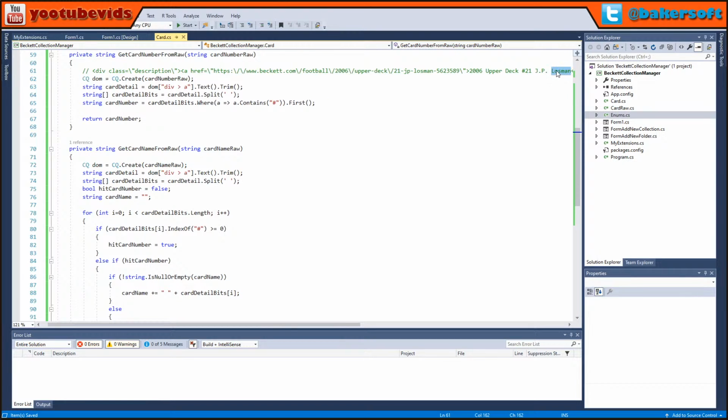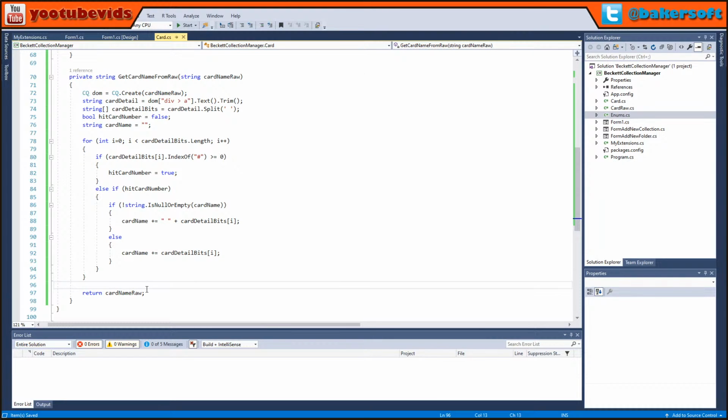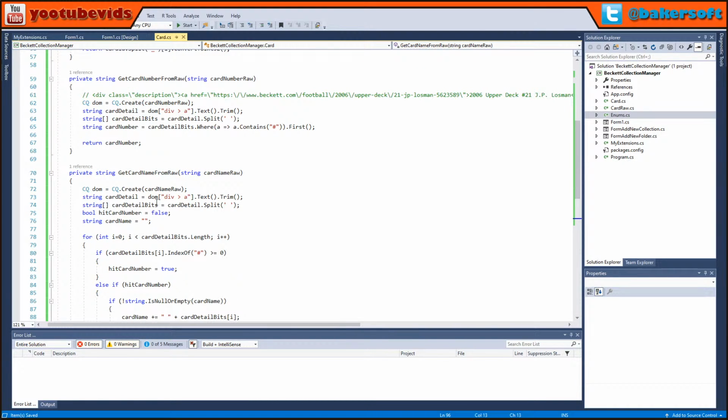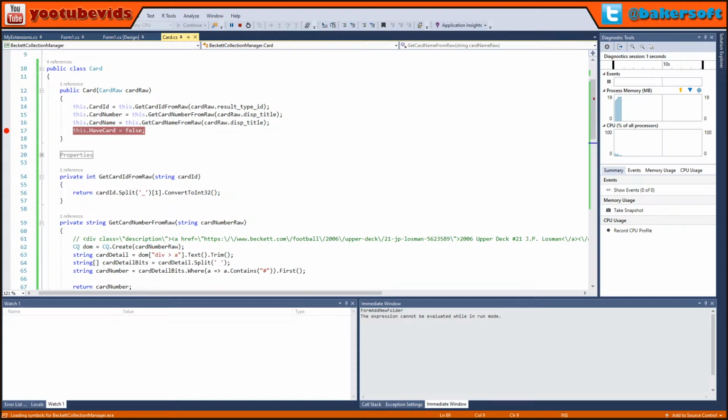So now I'm going to put in Lossman, but I'm going to put in a space before it. And then once it's done iterating through, it's going to return the card name, right there. So we'll have the card name done. Let's go ahead and put a breakpoint on this. When we come back to debugging this, we should end up with 3 properties that are set appropriately by the time we go to set this have card value.